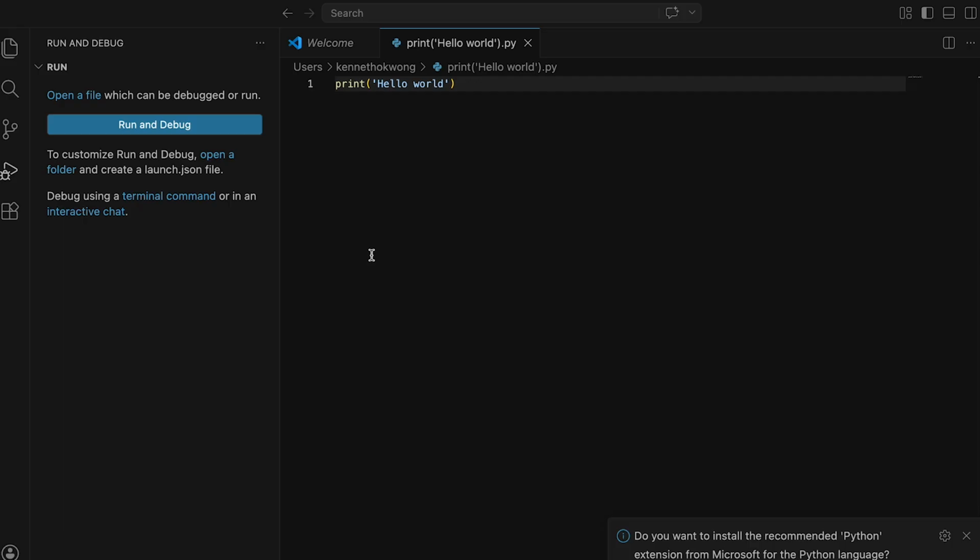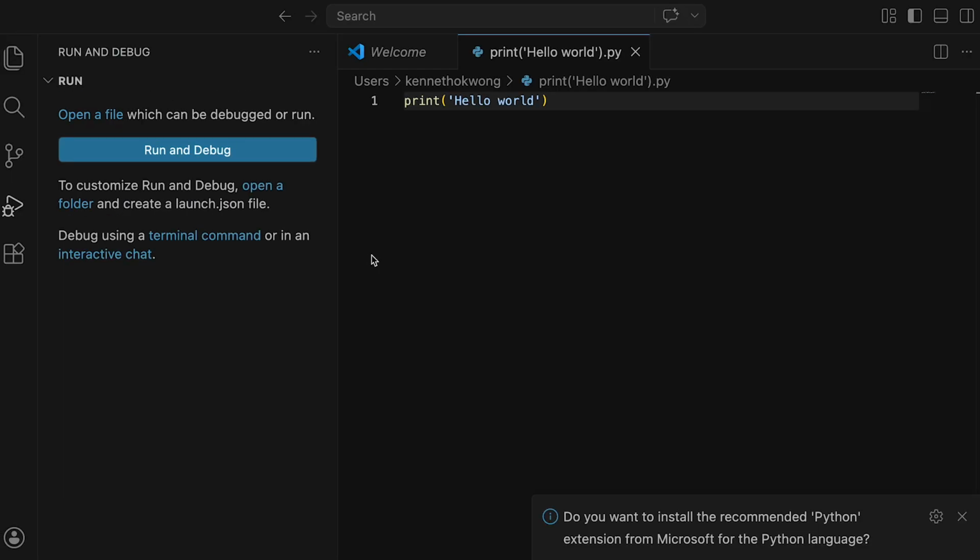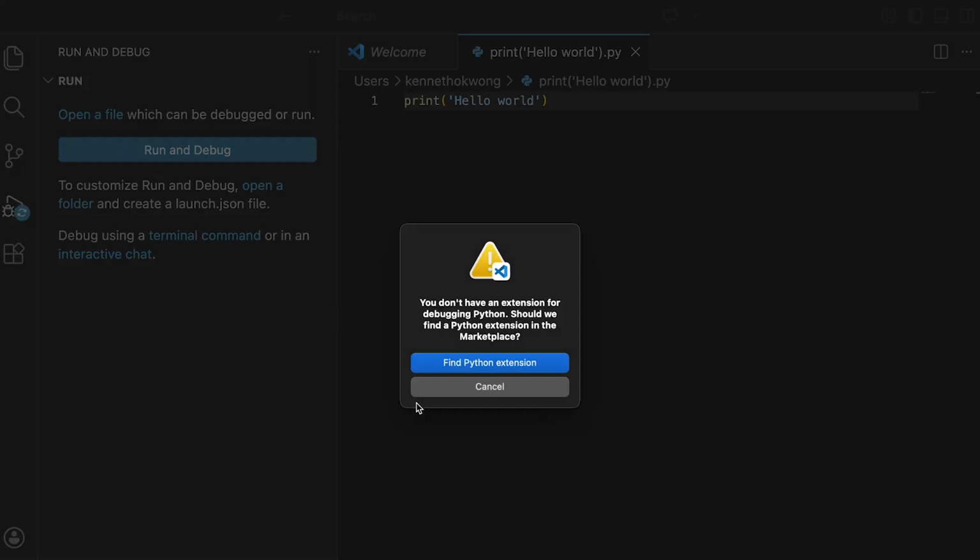And what else do I need? We need to be able to run the Python program. So if you come here to where you have run and debug, you can click on it. You see run and debug. So you see you have an error here, a little issue while trying to run the code. It says you don't have an extension for debugging Python. Should we find a Python extension in the marketplace, please?